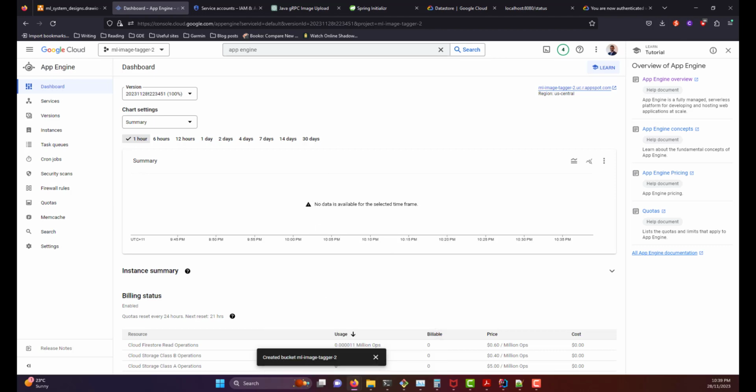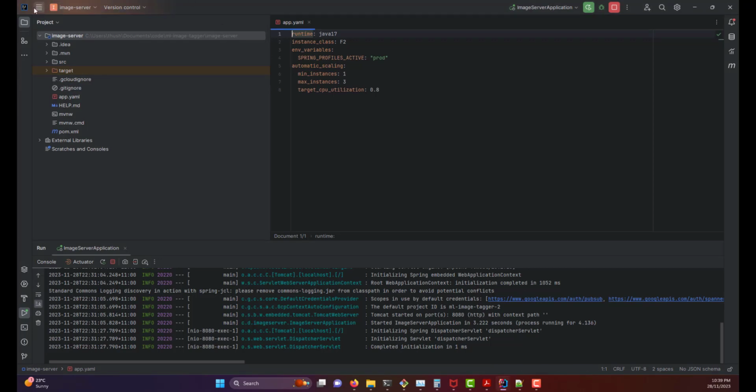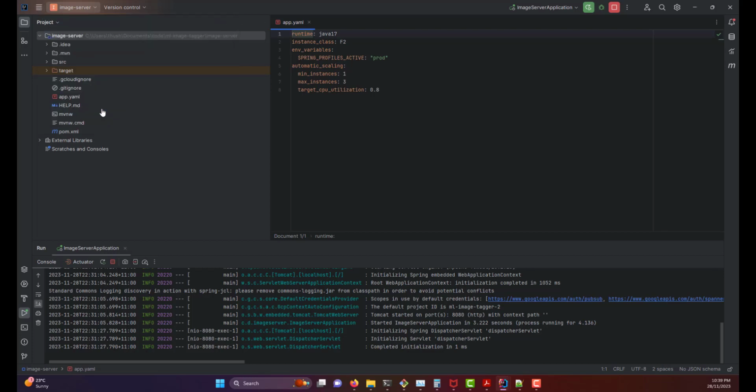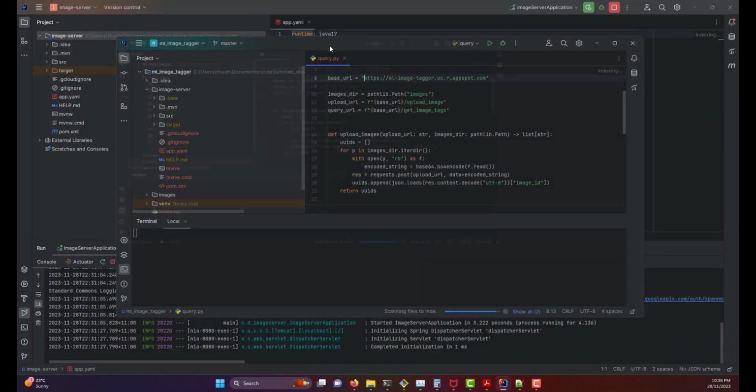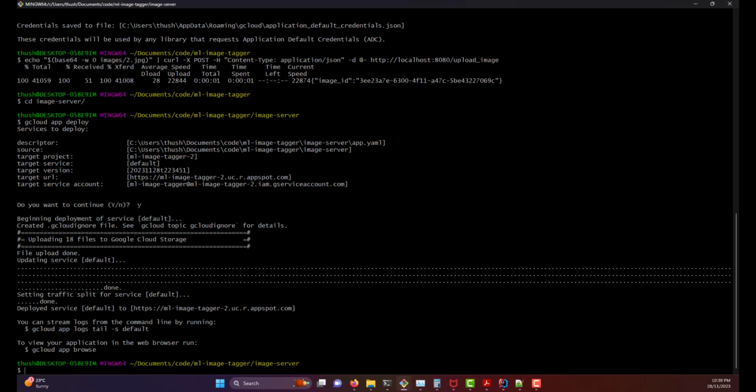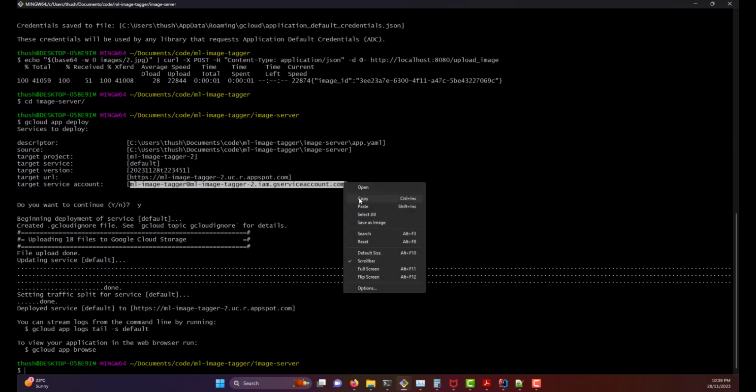In order to do that, I have this query.py file. I'm going to open this in a new window. And here I have this query.py file. I'm going to replace this URL with our new URL. Simply going to copy and paste it here.